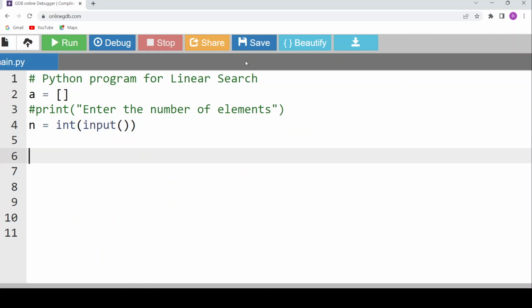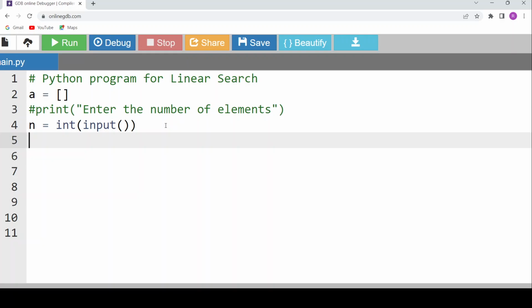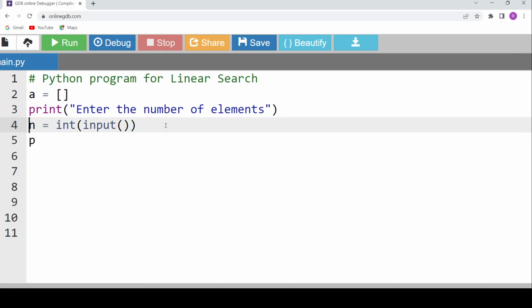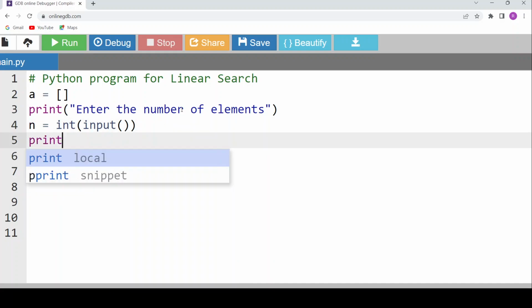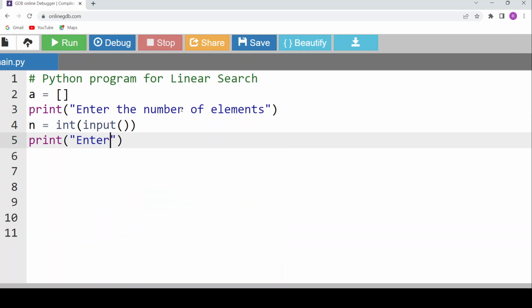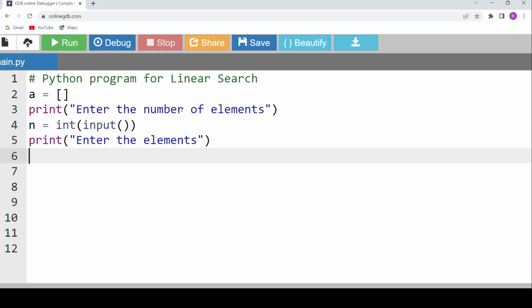Okay, now I have declared a list named A with an empty list. Then I have got the number of elements within the list that I need to store. Okay, so now what is the next step? I need to read the list elements, right? I need to store the elements within the list. So what is the syntax? I have to just prompt the user to enter the elements. How many elements? I have to read n elements, right?